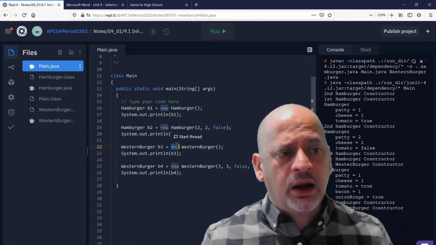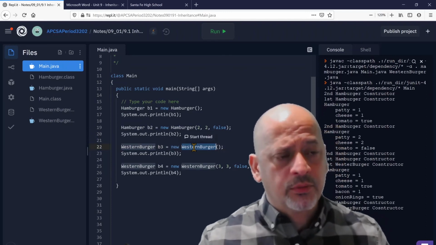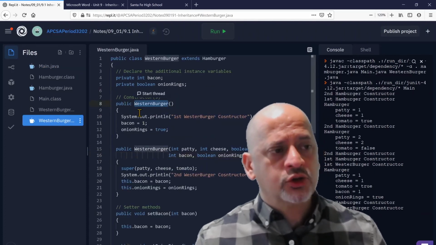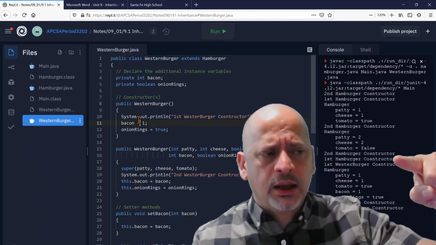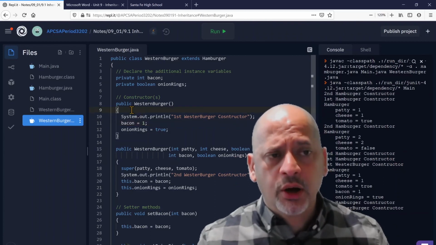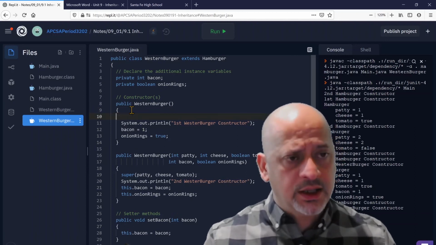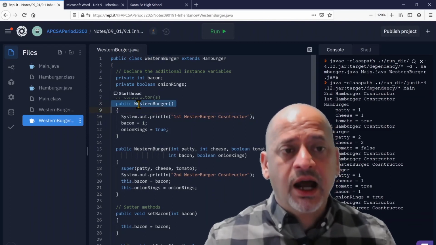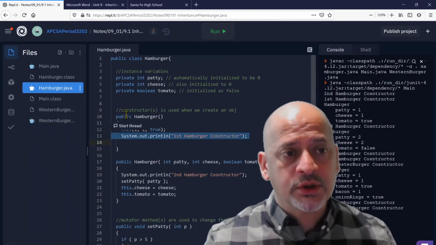Now, let's go and look at inheritance. Whenever we call our default constructor for Western burger, it is going to print second hamburger constructor. Why? Right? So in this case, even though we are not calling our super, we are not doing that, whenever you do inheritance and you have a default constructor, it automatically will be calling your default constructor from the parent class, which is here.